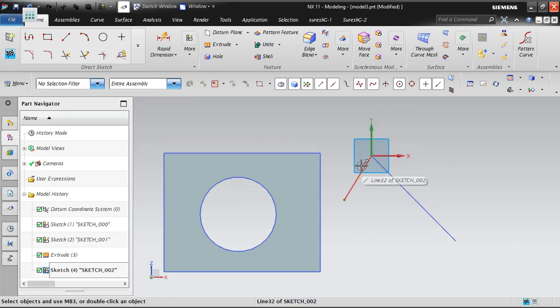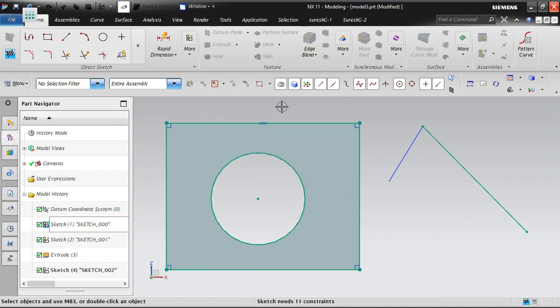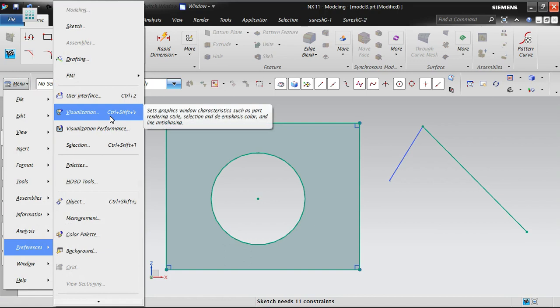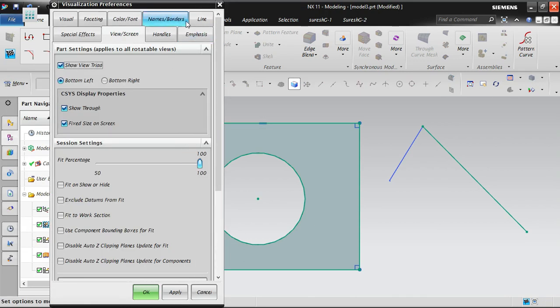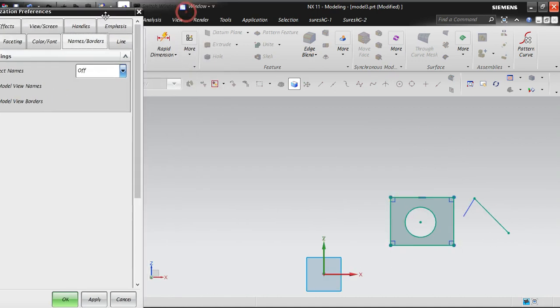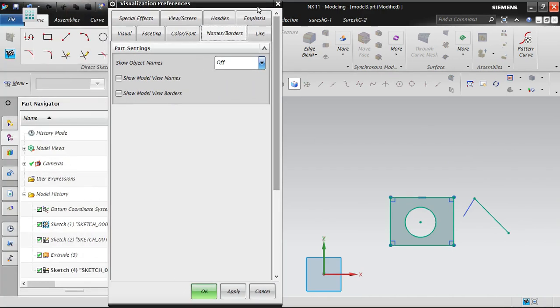So this object name won't be visible straightforwardly when you are in the sketch. Now I'm getting into sketch 1. I wanted to see all the object names, so how can you turn that on? We have already seen this setting, but I will tell it one more time. You can go to Preferences, Visualization. Here you can go to Names and Borders. The model view names we will show, whether it's a front view, left side view or right side view, already seen in the previous tutorials.